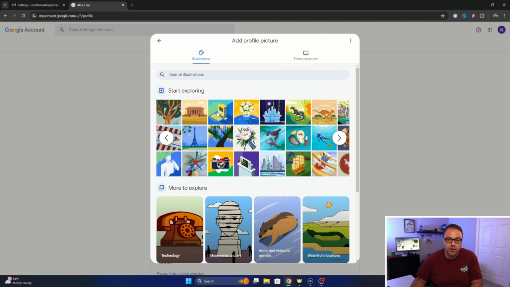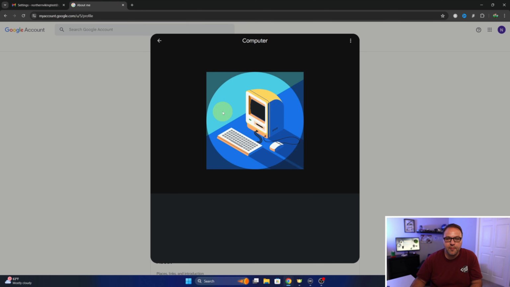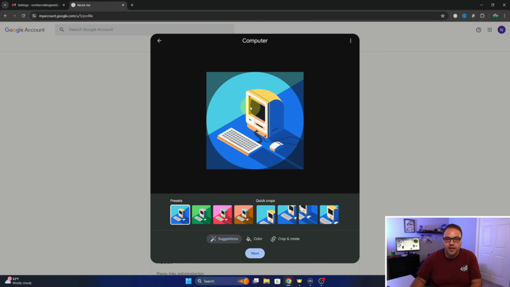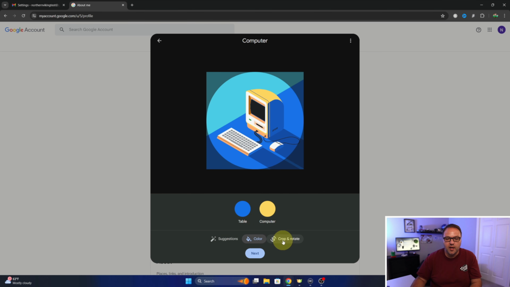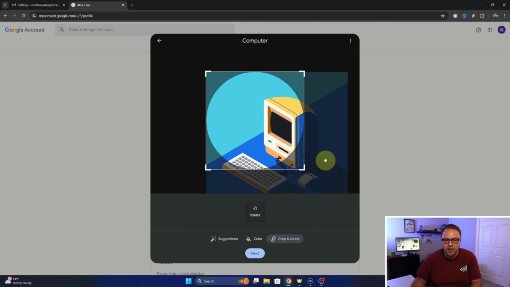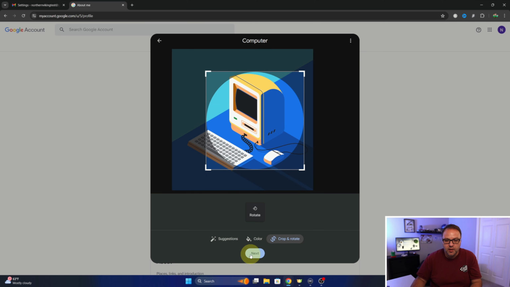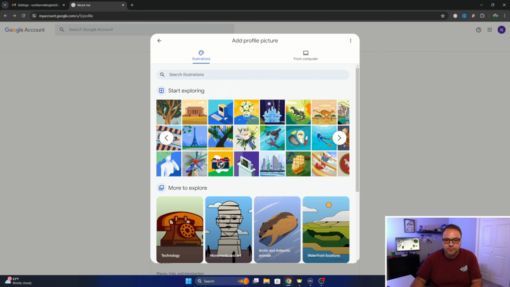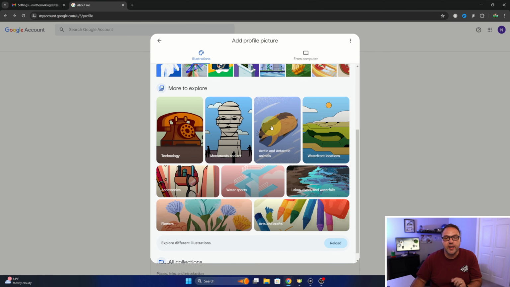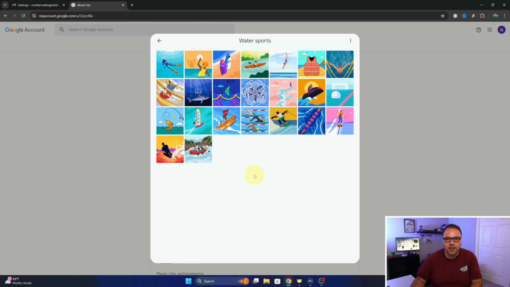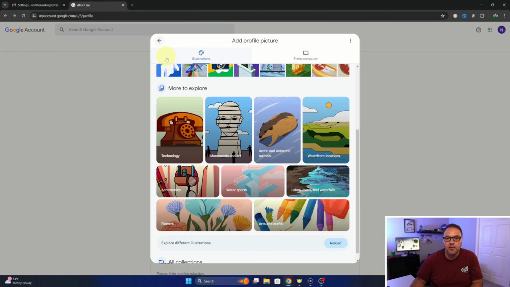Maybe we like computers. We could go ahead and left click on that and it'll show us what that looks like. We can also customize those. So you can pick different colors. You can crop it, rotate it, that sort of thing. If you just wanted to use a smaller portion, you could easily do that as well. I'm going to go back out of that. We can also explore different categories. So maybe we like, I don't know, water sports. We could left click on that and it'll give us different options in the water sport area as well. So quite a few to choose from the pre-done ones.